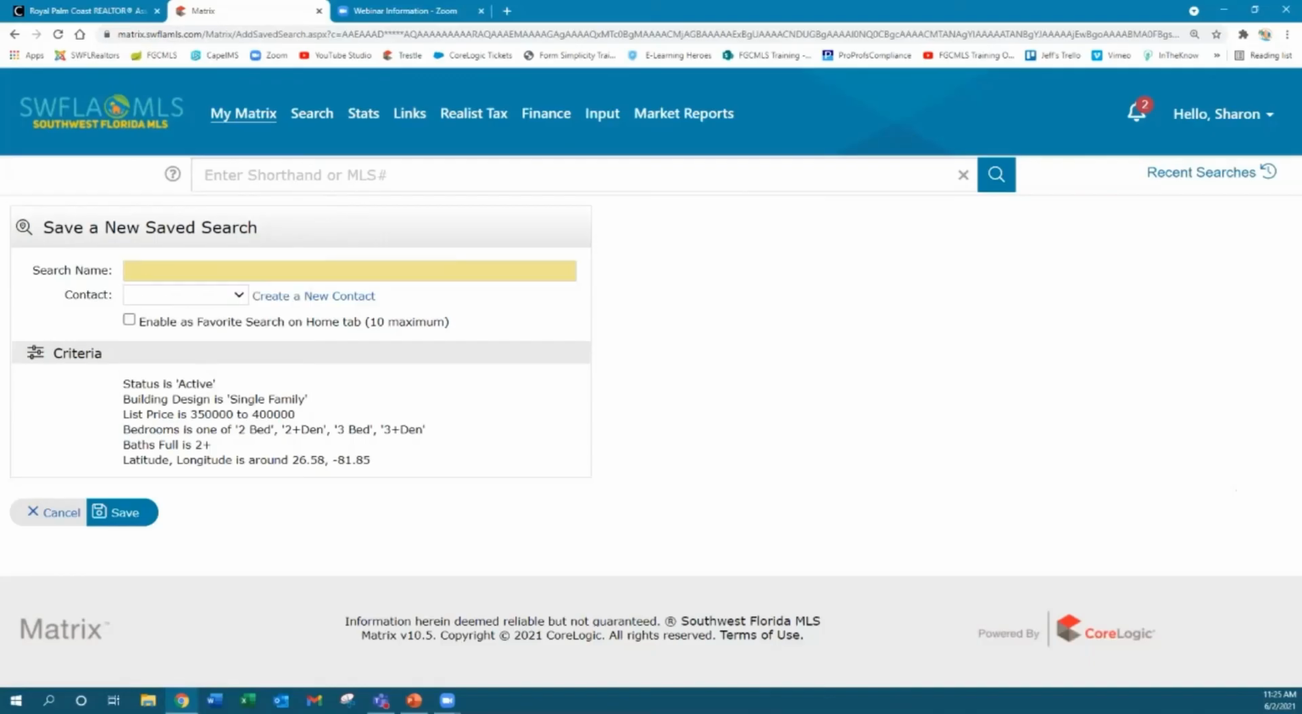If I want to give it my customer's name or associate it with a customer, and I haven't created them as a contact, then you see I have another opportunity to do that. Or if I've already created them as a contact and I just want to associate this saved search with that customer, I can choose by clicking the drop down here.